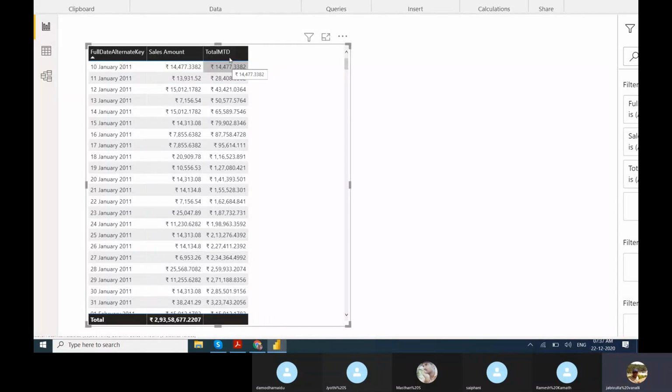MTD means month to date it will calculate. See here, 11th January 2011. That means this 11th plus 10th, how much is it? 28, correct? Then for 12th, 15 plus 28, how much? 43. If you want to calculate till 15 January, 14 plus 65, how much? 79. So every day it will calculate, this amount plus this amount, this amount plus this amount.